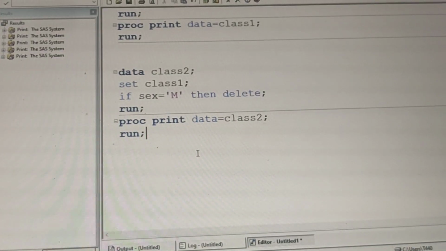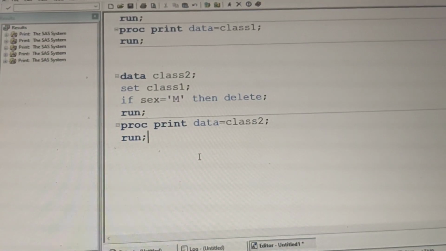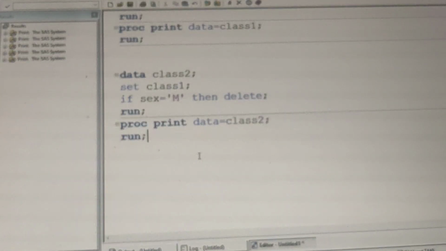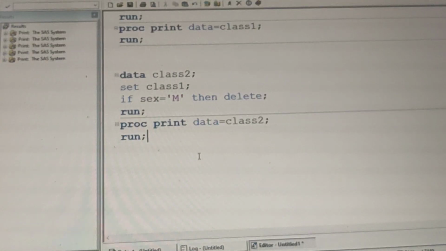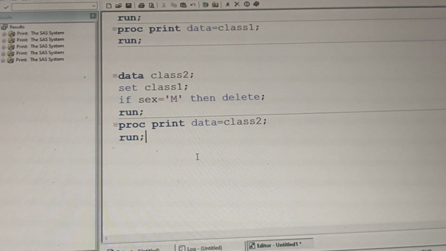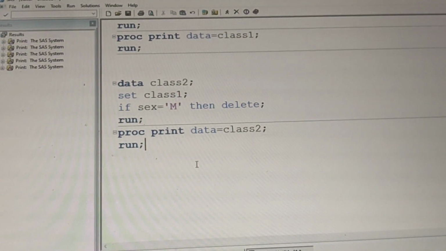Then if age is equal to dot, then delete. If salary is equal to dot, then delete. If name is equal to single quotes missing, because that is a char, right? Then delete. Okay, got my point. So if the user requests that any column value is missing, please delete all those rows only.